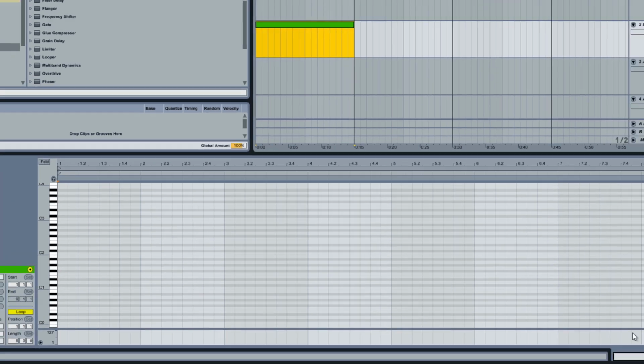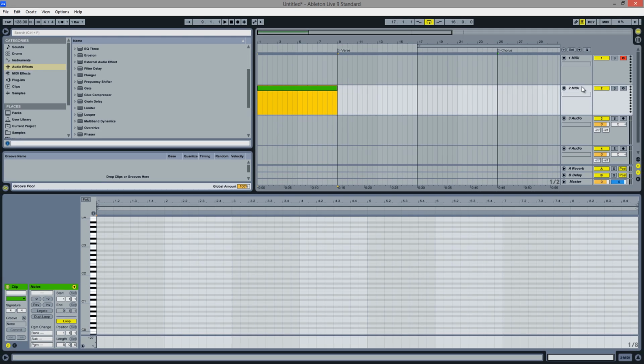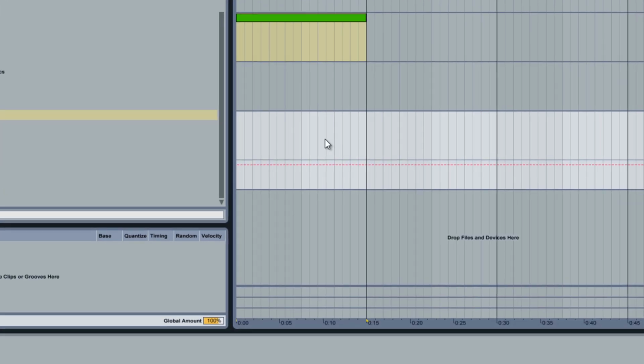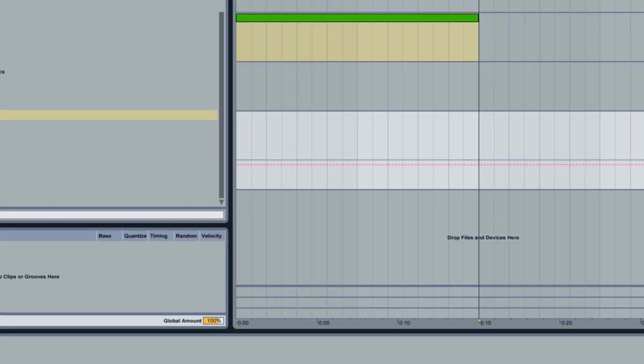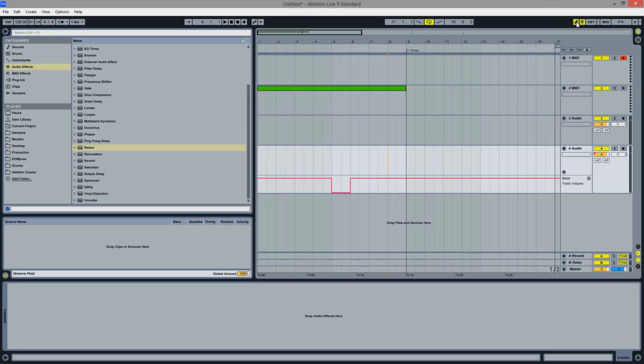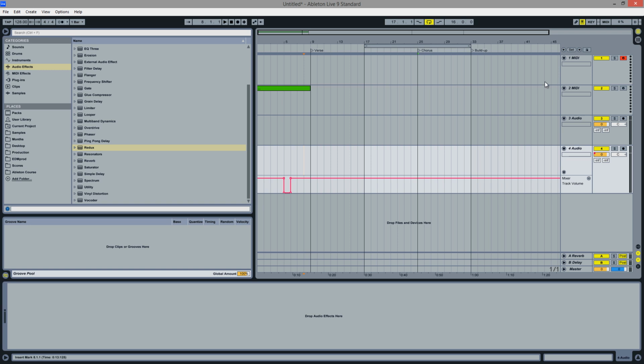Now it's the same with automation. If we automate, for example, the volume of a track and we want to just mute it in one section, the slow way to do it is to not use draw mode and go in, select a section and pull it down. The fast way to do it is to grab the draw tool and just go like that. Very simple, very quick. So that's draw mode for you, and make sure to activate and deactivate it and get used to doing that.